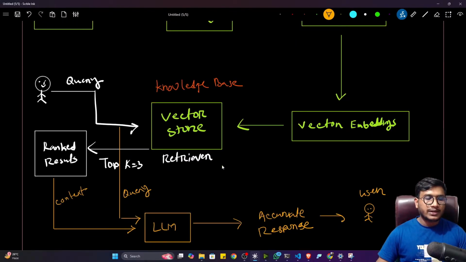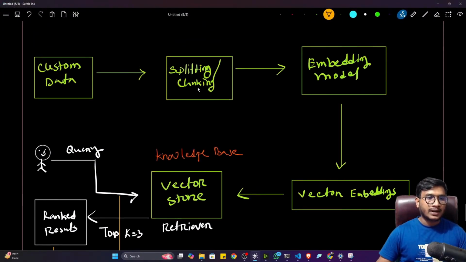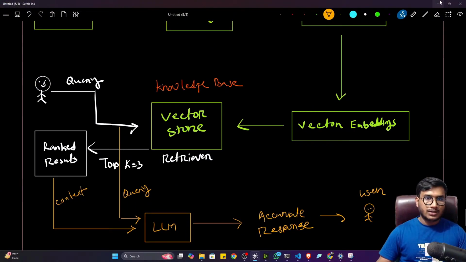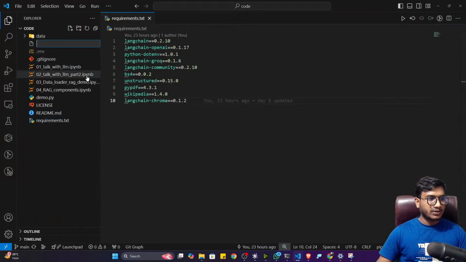So as of now, we have created till the retriever. We haven't connected our large language model. Now we'll be learning how we can connect the large language model. So now let's try to implement this architecture through our code. Let me open up my VS Code, and here I'm going to create a file.